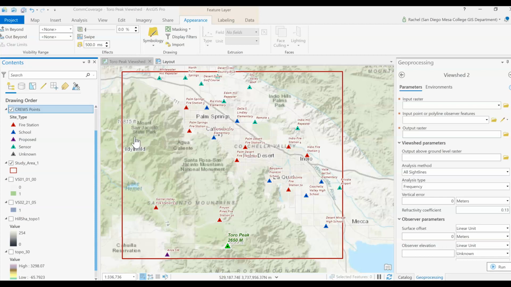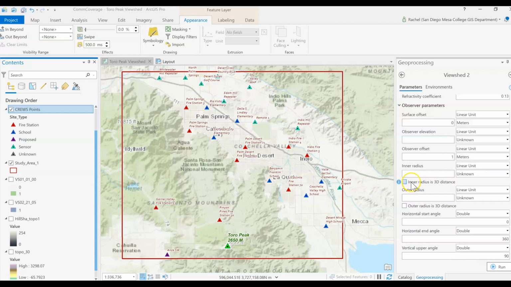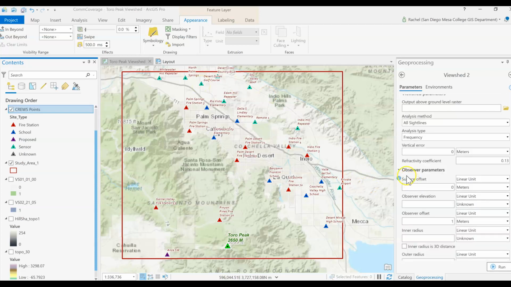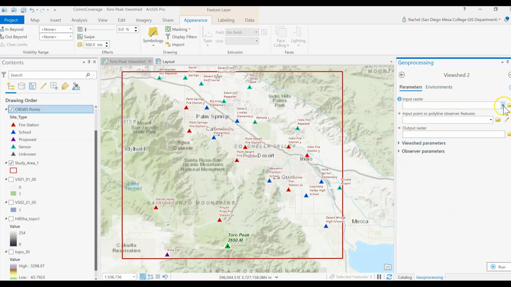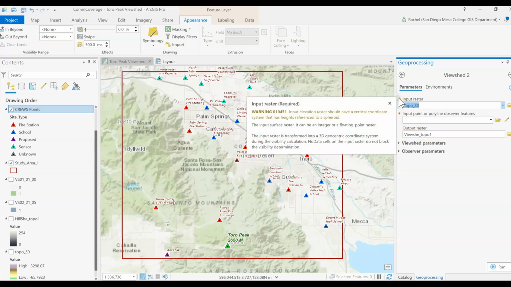But since we don't, we are going to use our Viewshed 2 tool, where we can have a little bit more control over our observer inputs and Viewshed parameters. The first thing you'll do is select your input raster, which for us is our topographic layer. And it's telling me it doesn't have a vertical coordinate system, it has heights referenced to a spheroid.